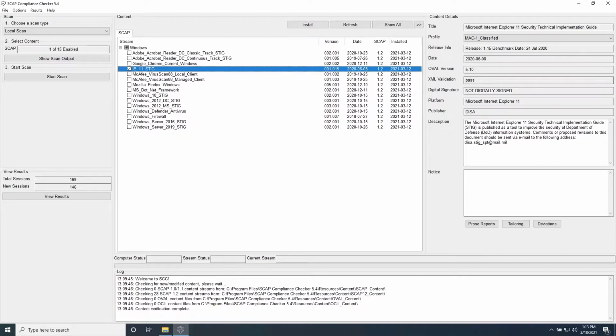So XCCDF values are completely optional SCAP content, so you may not see them at all. If the content author has created values in XCCDF, then you will see them in SCC if you look at tailoring. If you don't see any values, then they're probably not in the content.